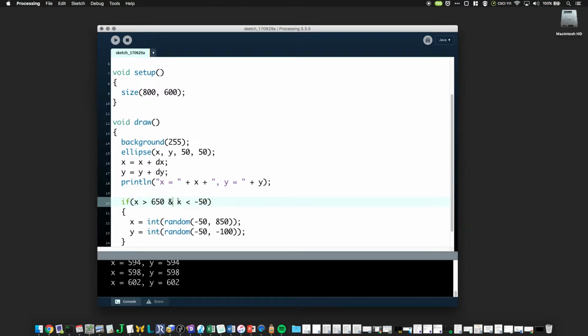Before I had and, that's a mistake. You can't have a number that's greater than 650 and less than negative 50. There's no such number. So this would never be true. So that's a mistake. Or is what we want in this case.